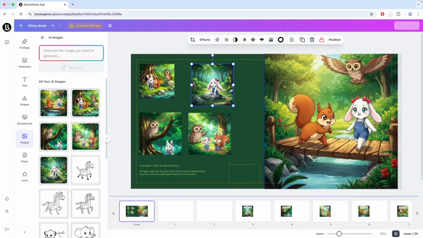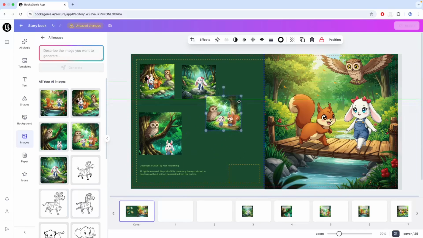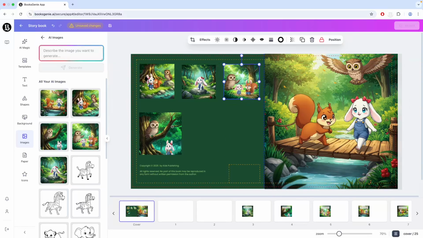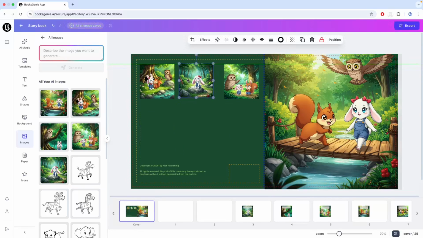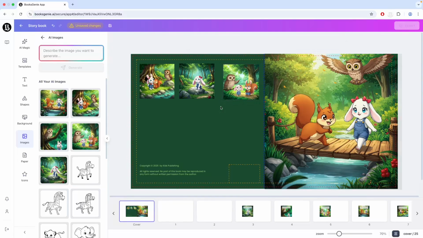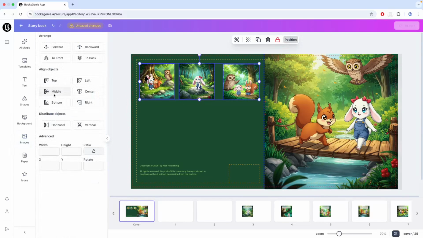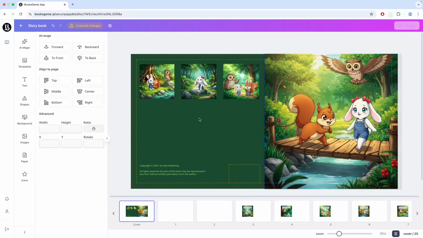Maybe I will just stick to 3. Make sure they are the same kind of size. And then what you can do as well is basically select all of them, go to position, and then make sure they are all aligned. And then what you can do as well is just make sure that they have the same spacing between them by clicking on the horizontal distribution. And that's pretty much it. So now we have our cover that looks pretty good.